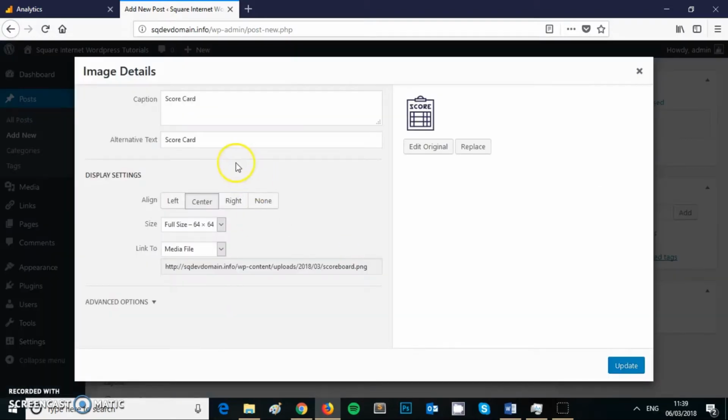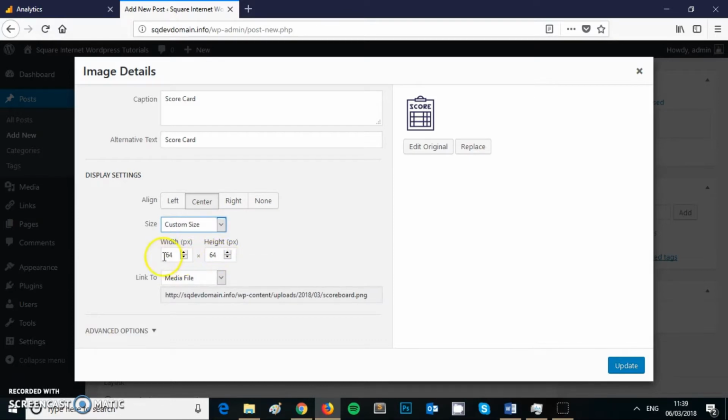If you click the edit button, you can also determine how big it renders. So currently it's full size, or you can play with the width and the height. And you can also determine whether it links somewhere or whether it doesn't link somewhere if it's clicked on.